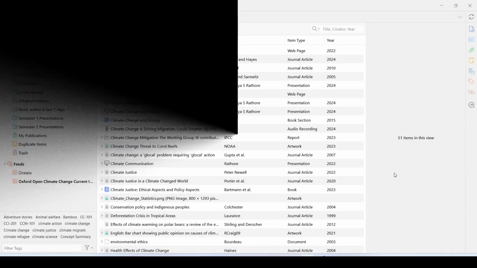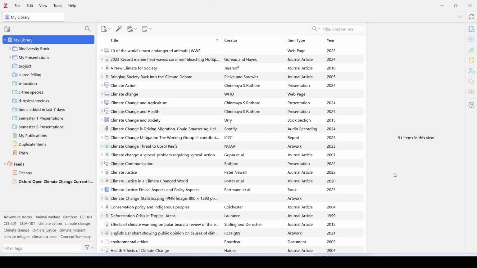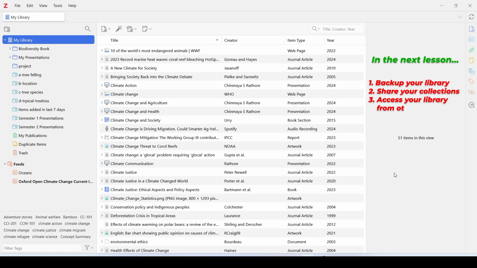So this brings us to the end of this lesson. In the next and final lesson in this series, that is lesson 8, I will be talking about how you can back up your Zotero library, both offline and online by creating a Zotero account, and how you can share your collections with other people, and how you can access your Zotero library on other computers and devices using the online account.